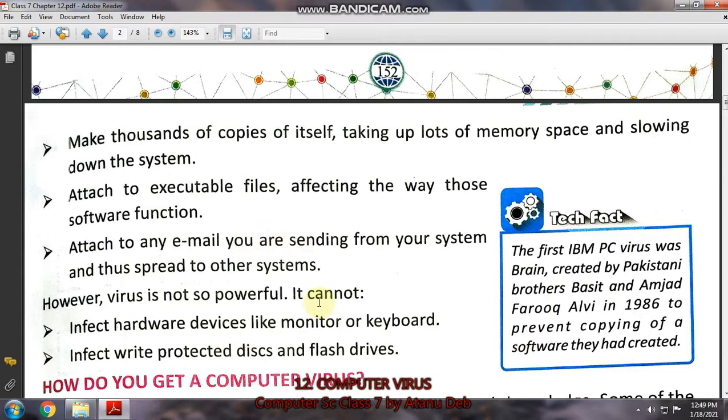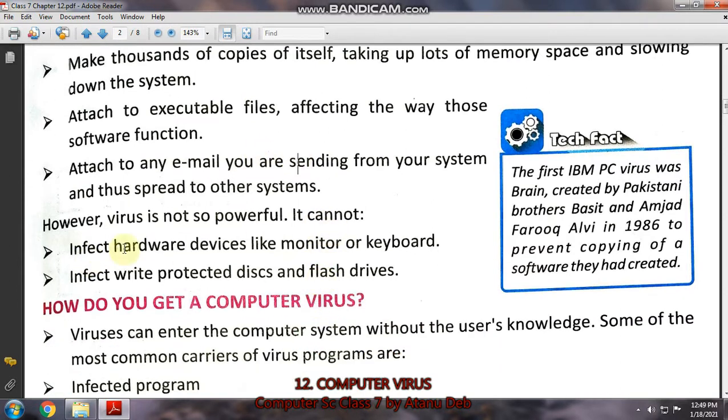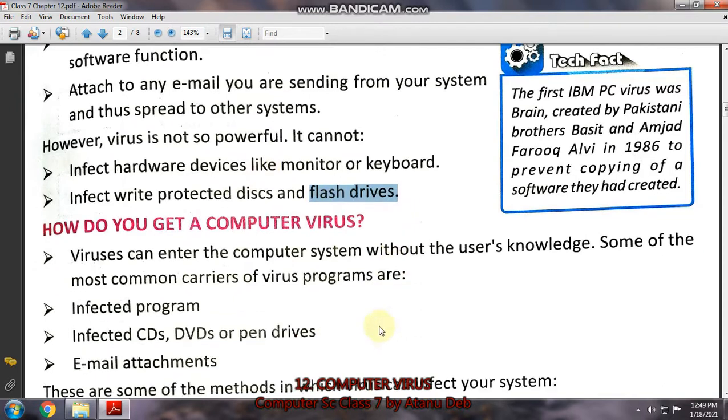However, a virus is not so powerful. It cannot infect hardware devices. Your hardware devices like monitor and keyboard will not get affected. Nothing will happen to them. In fact, write-protected disks and flash drives, that means pen drives, will not be affected either. So hardware devices will not get affected, but the computer performance will surely deteriorate.